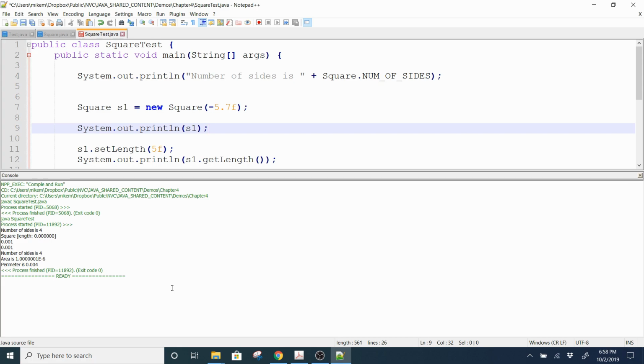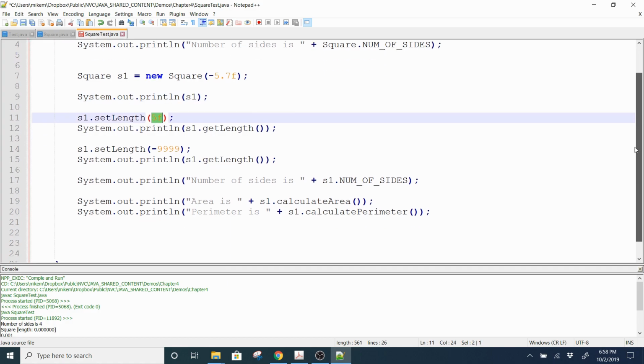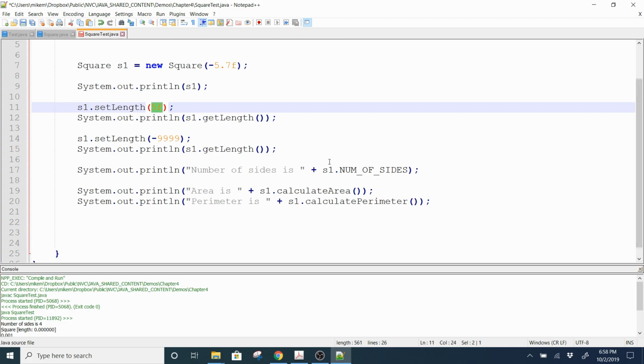Area is 1, wait, what the heck? What am I doing wrong? Oh, wait a minute. Yeah, I did this. I didn't do it low enough. Let me do this. S1. Yeah, that should have taken.